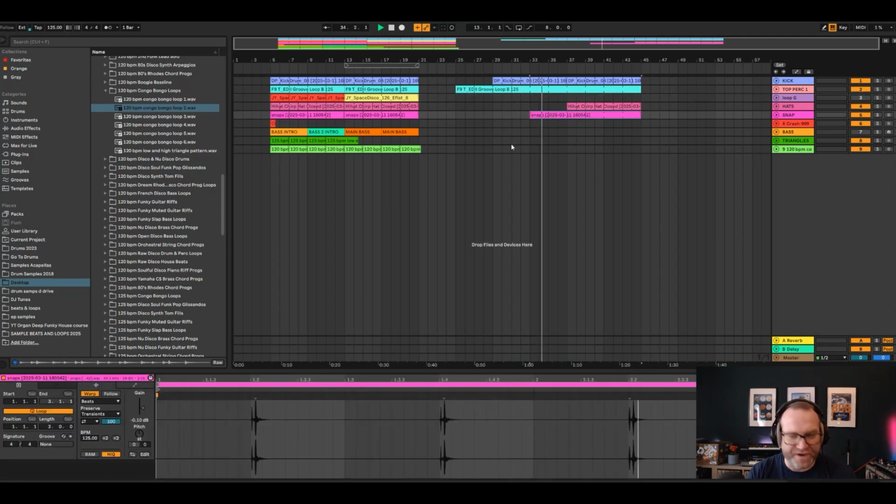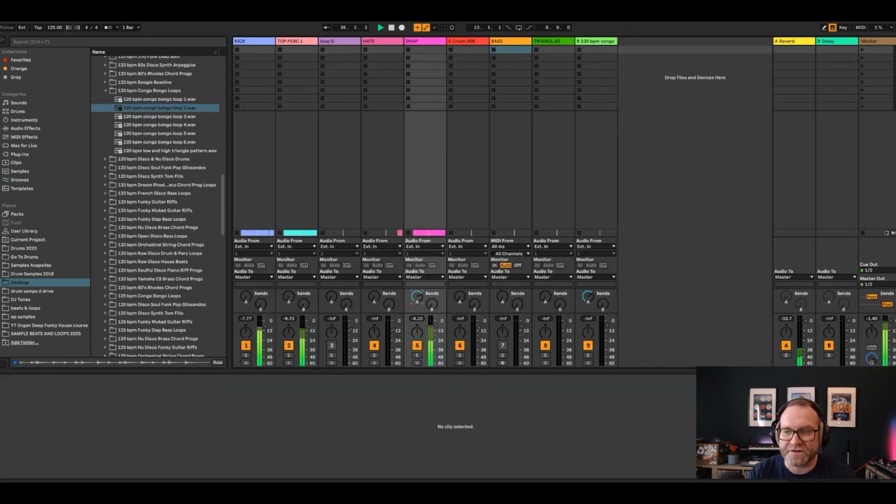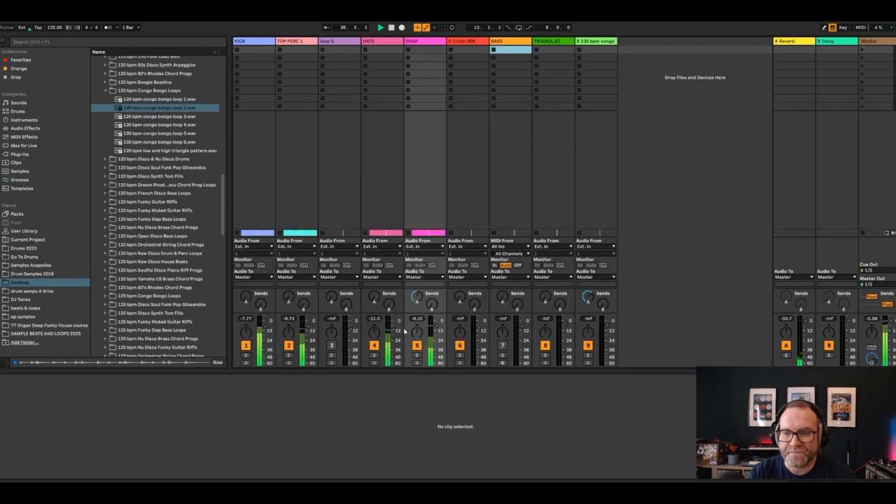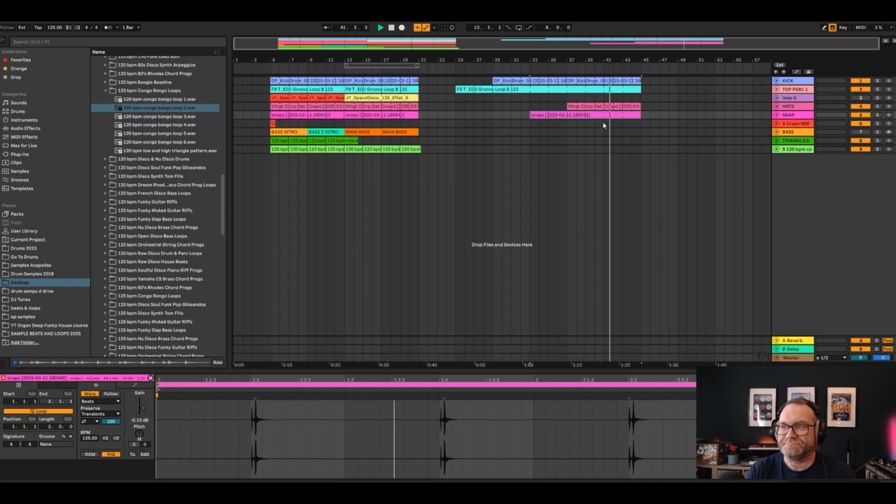I'm just going to put some reverb on that, just get a bit of life. There you go. Then the hi-hats. Going to lower the volume. Leave that to play as it is.